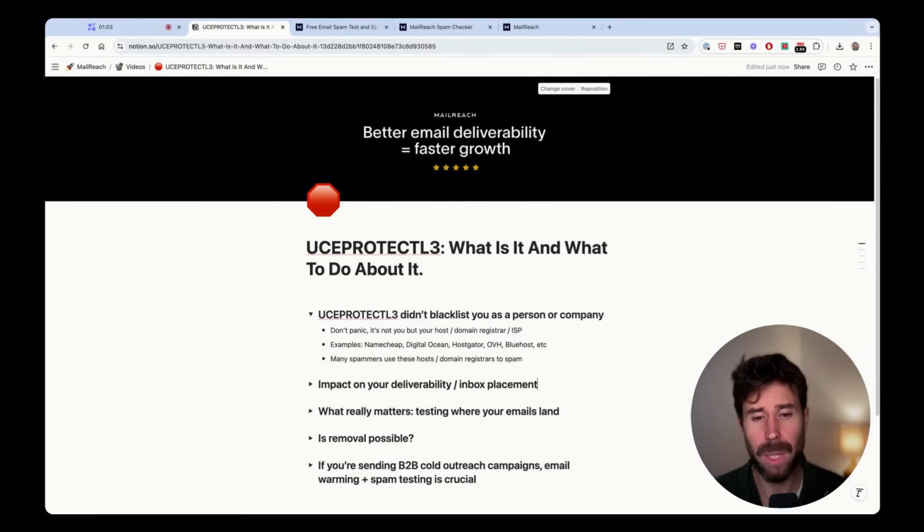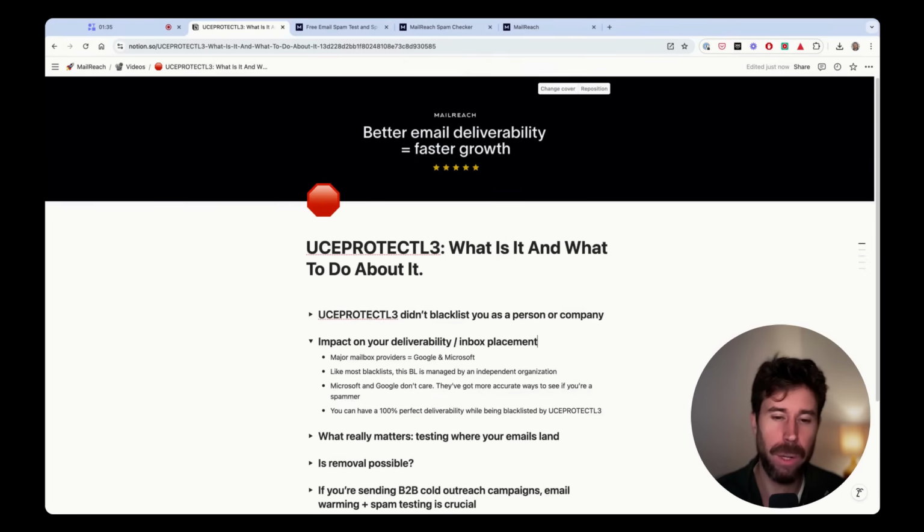Why? Because many spammers use these platforms to send spam, and UC Protect, the organization behind this blacklist, decided that if you come from these platforms, then you're likely to be a spammer. That's their logic. Don't try to find meaning behind that. That's how it works. But what's really important is, does it impact your ability to land in the inbox or not? And guess what? The answer is zero impact from this blacklist.